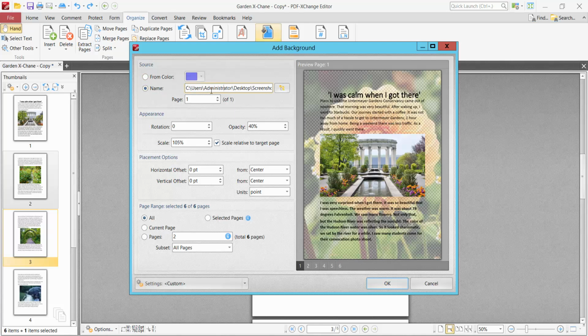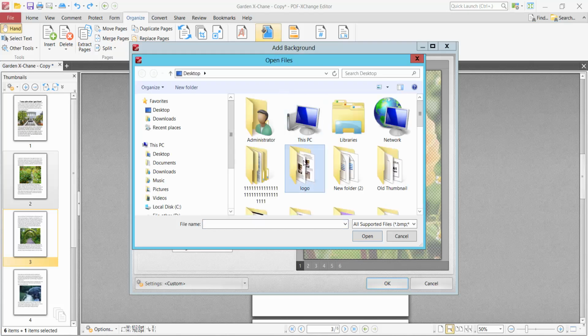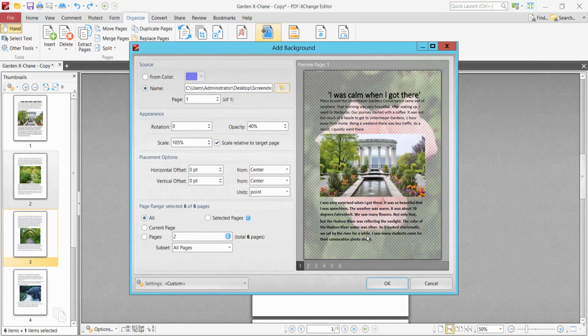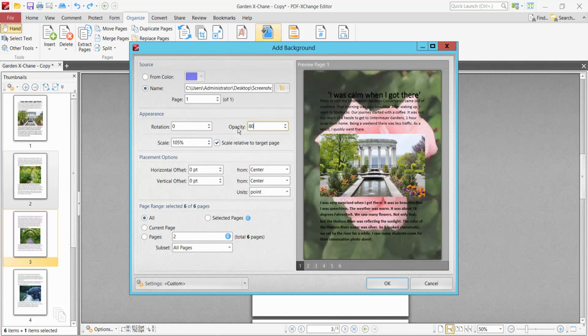You can type your background image name. Also click here and open your background image folder, and I'll add this image and select Open. This background opacity, I'll make it 80%. See this preview.